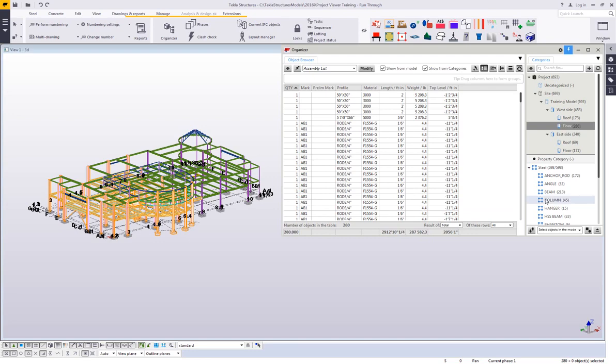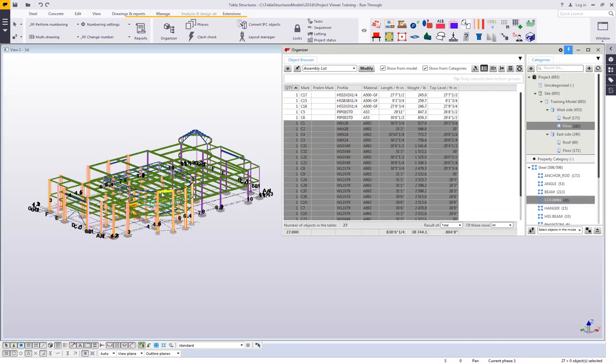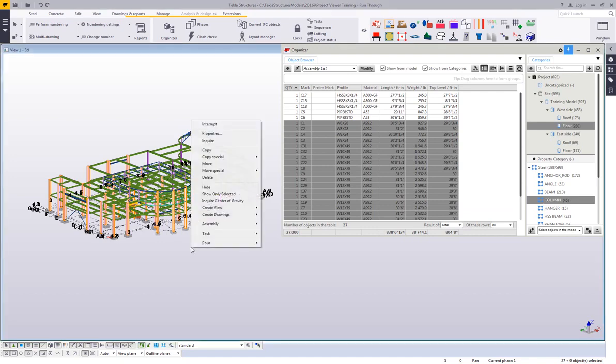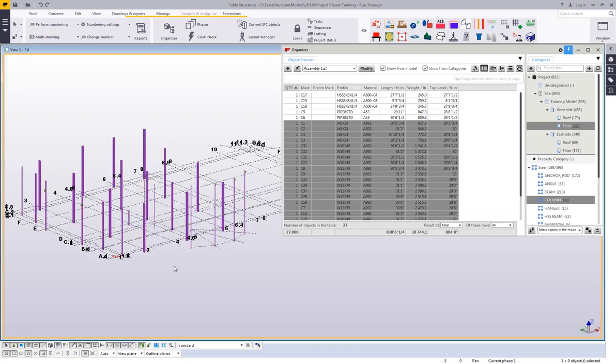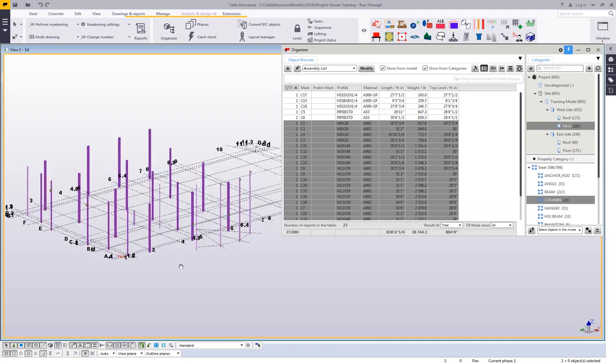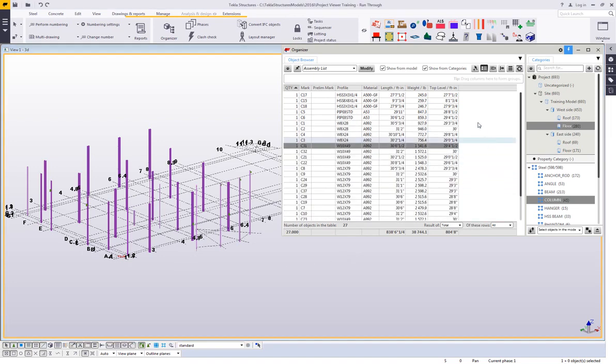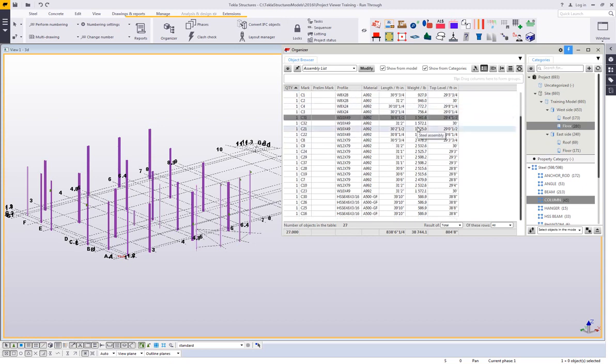If I hold down the control key, I can come over here and choose columns, and that's going to refine my filter or my search over here. And then just to make it even more clear, I can right click over here and say show only selected. So now all I'm seeing here are just the columns that are on the west side floor in that particular category. And then what I'm seeing in my assembly list are all of the columns there.